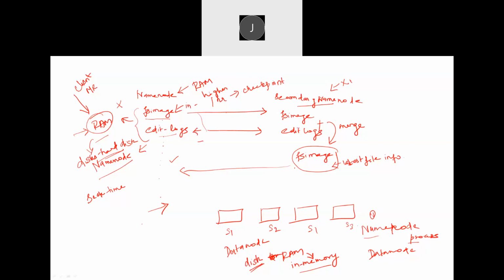Updation of in-memory means once it gets merged, you get a new fs image file, which will be updated again in your name node RAM memory, and it will also be put on the disk. If any crash happens and the name node is running, then you can pull the data from the disk itself rather than asking the secondary name node. So this is how it works. The secondary name node is also called the checkpointing node.